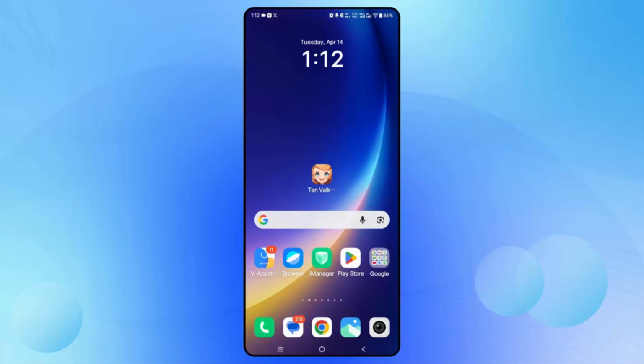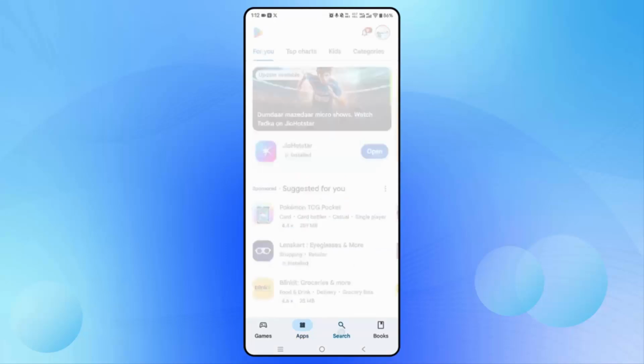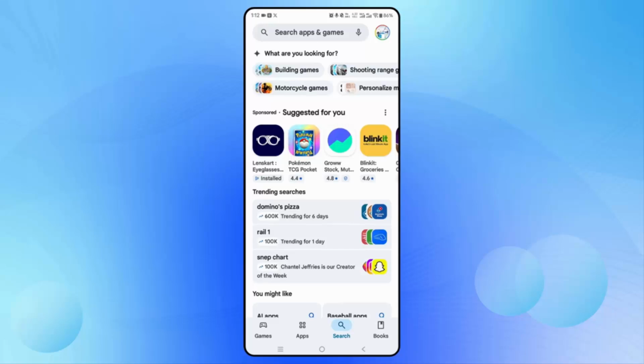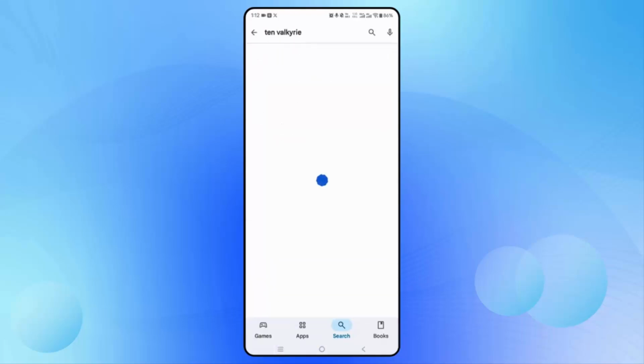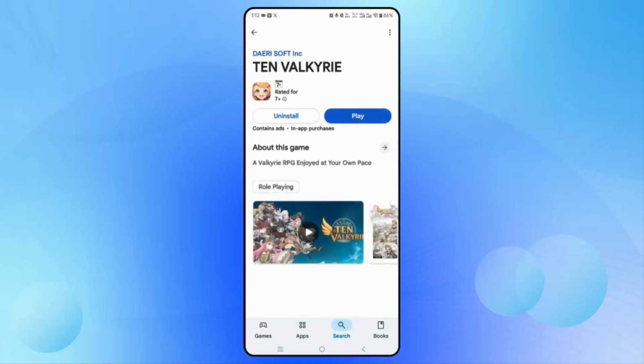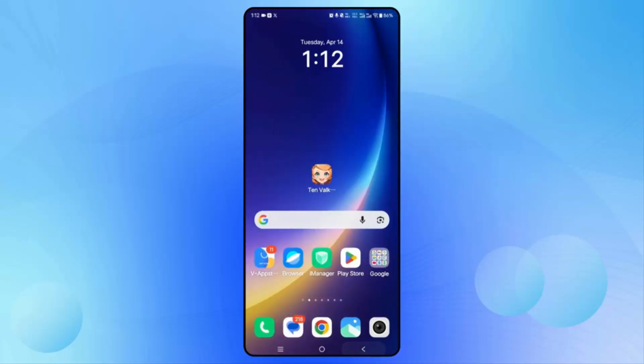Next is to check for the game update. So you should check if the game needs any kind of update. So for that, go to the Google Play Store. In the search option, search for TEN Valkyrie game. And now here you have to check if there is any update available. If yes, update your game to the latest version and after that try to launch the game and check.